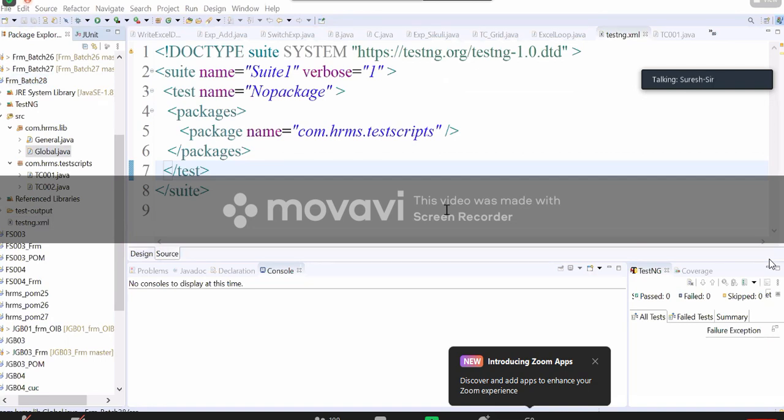What are we maintaining in global.java? Test data and objects that will be continued. Then we have general.java. What are we maintaining in general.java? All reusable functions. We are maintaining all reusable functions here.